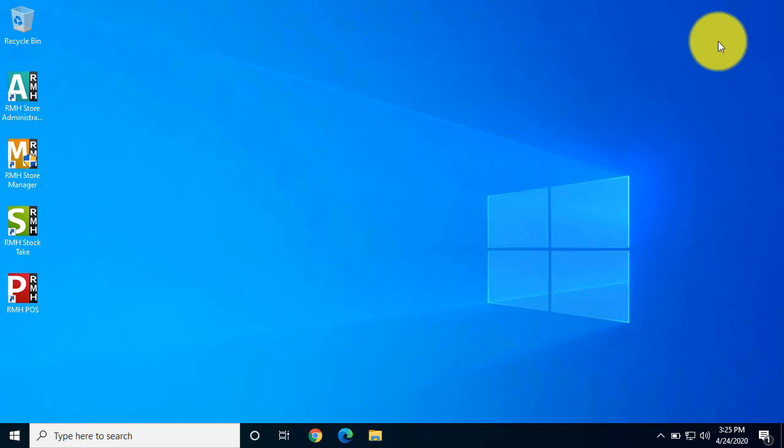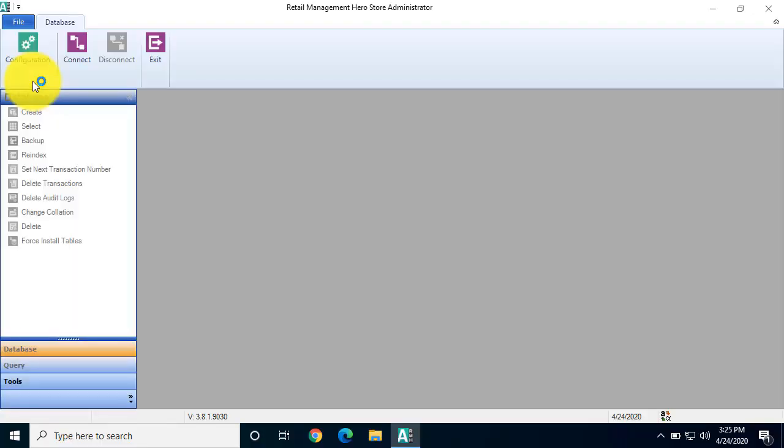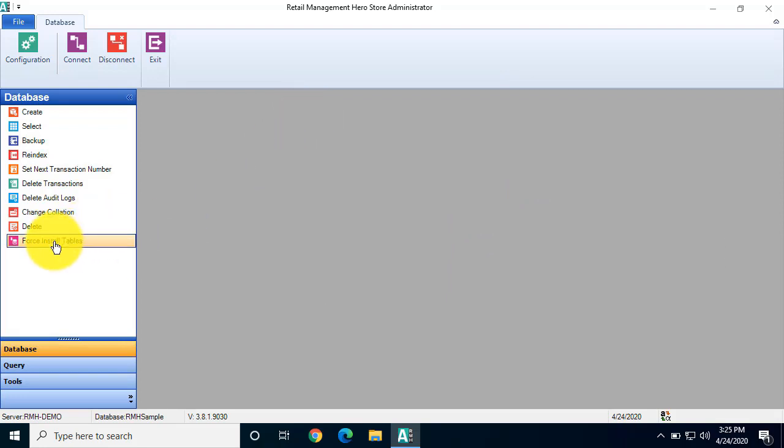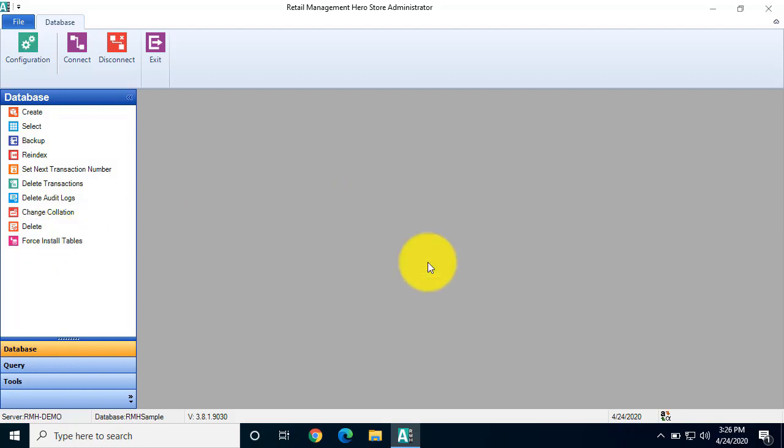The final step in the upgrade is go ahead and launch Store Administrator. Again, connect to the database with the SQL password. You'll want to select Force Install Tables. And what this will do is run scripts to update your database from the previous version. Go ahead and select Yes. And this could take a few moments.